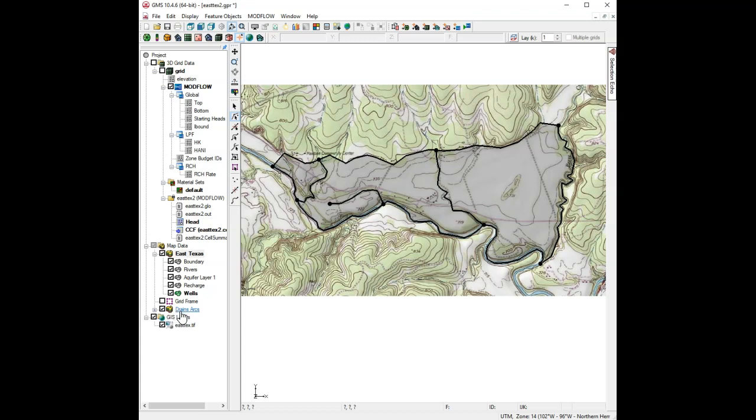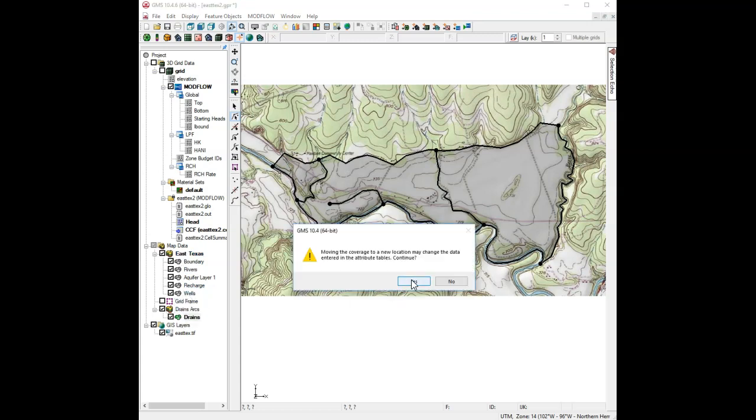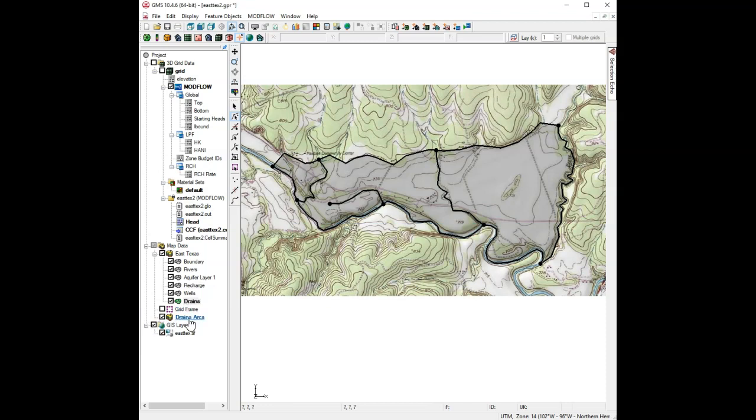Actually, it's a separate conceptual model here. So this imports as a separate map conceptual model object, and I want this to be part of my conceptual model. So if I just drag that up here, then I can delete this other one down here, and so now I have these drains as part of my conceptual model.